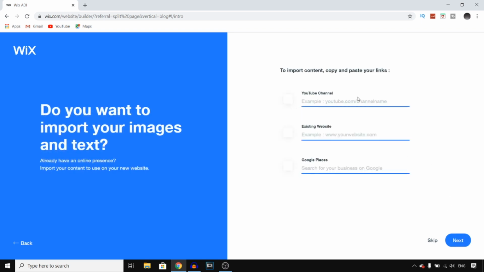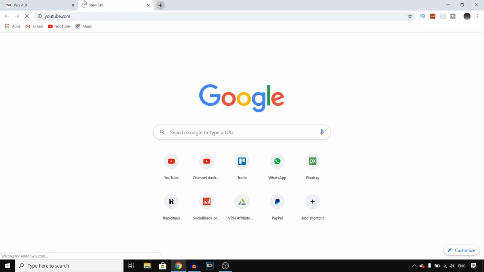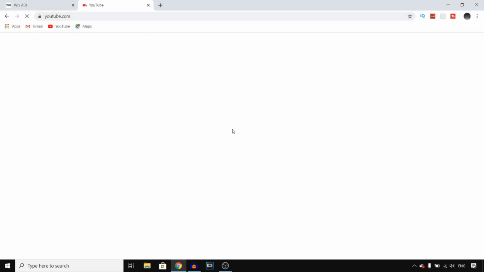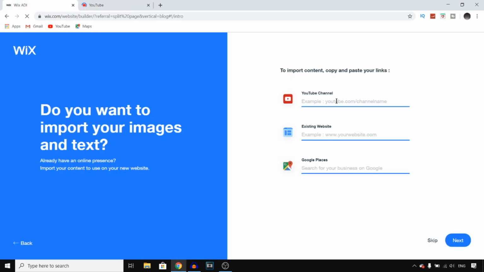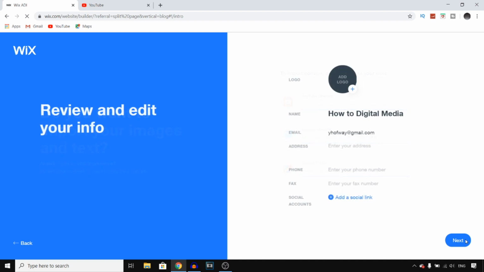Click on next, and right here you can link different websites or YouTube channels. So let's say that you want to add a YouTube channel to your website. You can do that by simply going to youtube.com. You copy your channel link, you then paste it in here, and you can then link your YouTube channel to your website. You can also do that with existing websites or Google Places. So let's say that you're building a website for your local store. You can then add that on your website by using Google Maps as well. Now, I'm not going to do that for now, so I'm going to click on next.